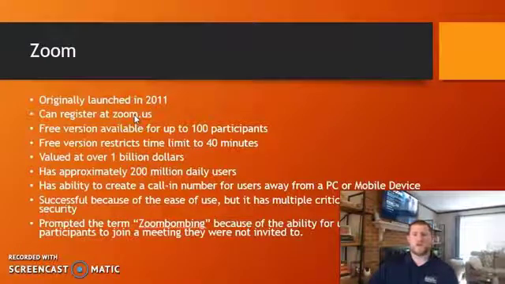The next one we want to talk about is Zoom, and Zoom was launched in 2011, and Zoom got really, really popular during the COVID-19 pandemic. So you can register for it at zoom.us. It is free. It's available for up to 100 participants, just like WebEx. But one restriction that it has is that in the free version, you can only have a 40-minute session. This isn't entirely restrictive because once that session ends, you can just create another one with the new people or with the same group of people, but it's kind of clunky that way.